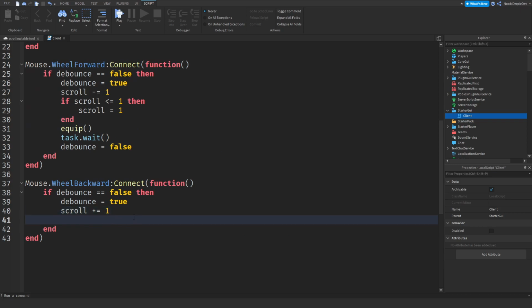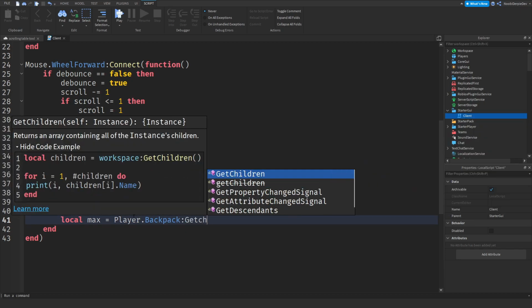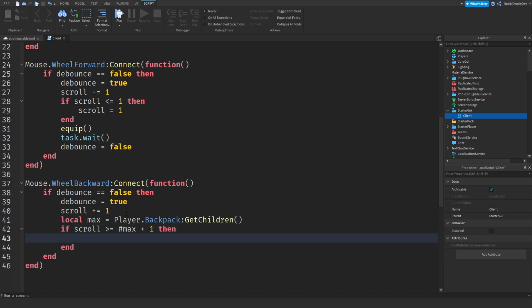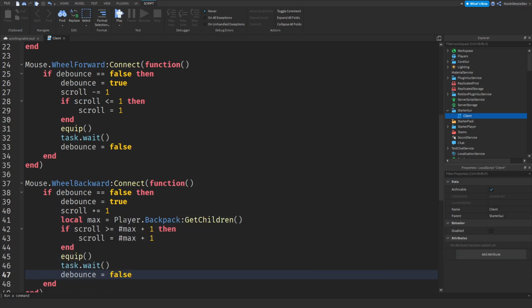Okay. Now local max is equal to player dot backpack, colon get children, and then if scroll is the same or higher than max plus one, then scroll is equal to one out of everything in max plus one. Okay, and then we can call the equip again. Yep, task.wait, and debounce is equal to false. So what this does, if you're scrolling, for example, to number 9, you cannot scroll to number 0, like 10. Okay, you get the point. A little bit confusing, but that's how it works.